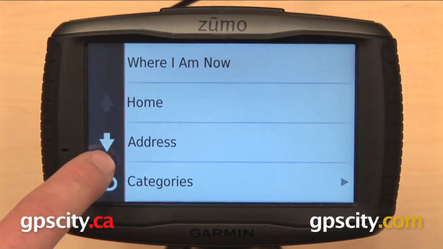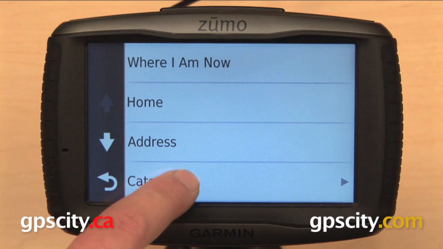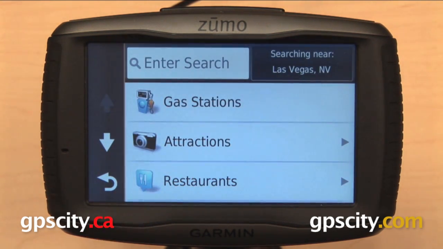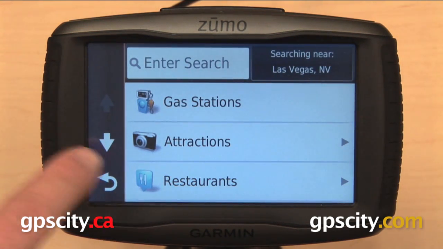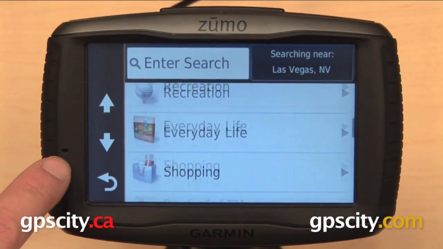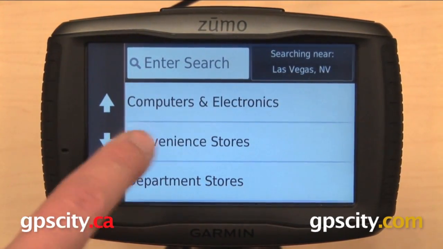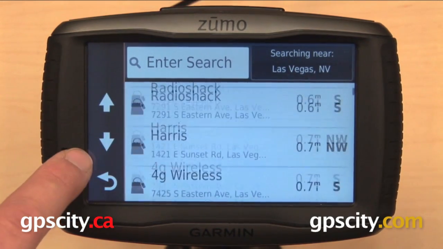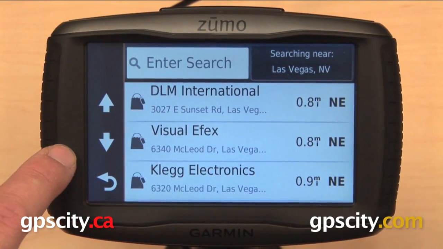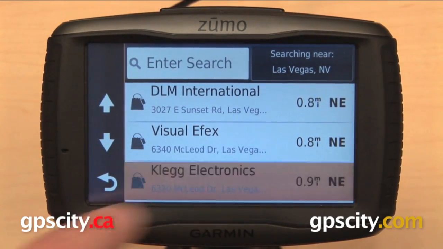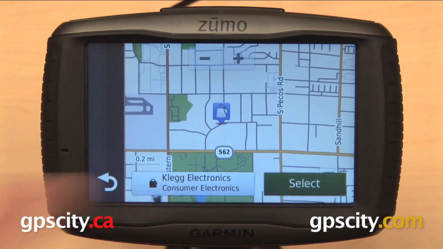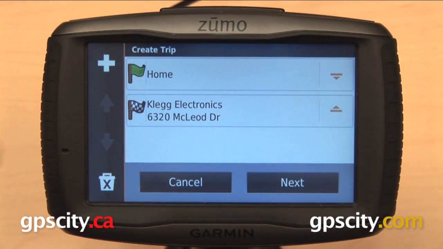I'm going to add some more points onto this, and this time I'm going to go into categories. I want to select something from the points of interest database. So I can scroll through here, and I am going to select shopping. We'll go down into computers and electronics, and I want to make a stop by Clegg Electronics. So add that on, hit select. So we have 2 points in our route now.